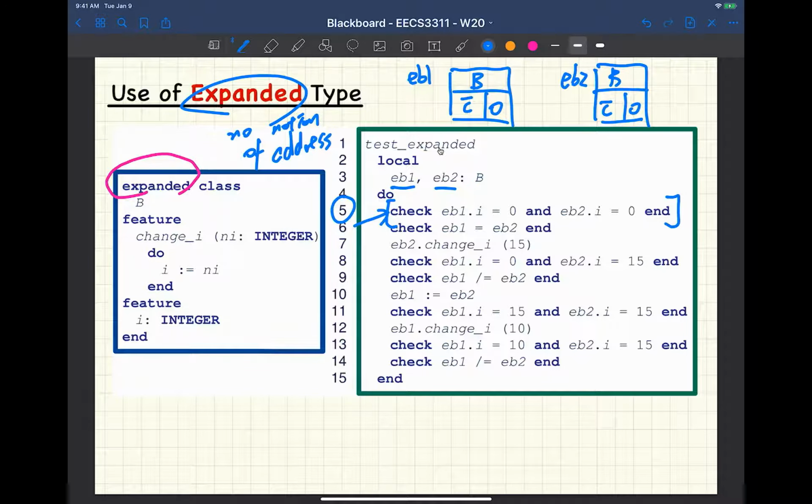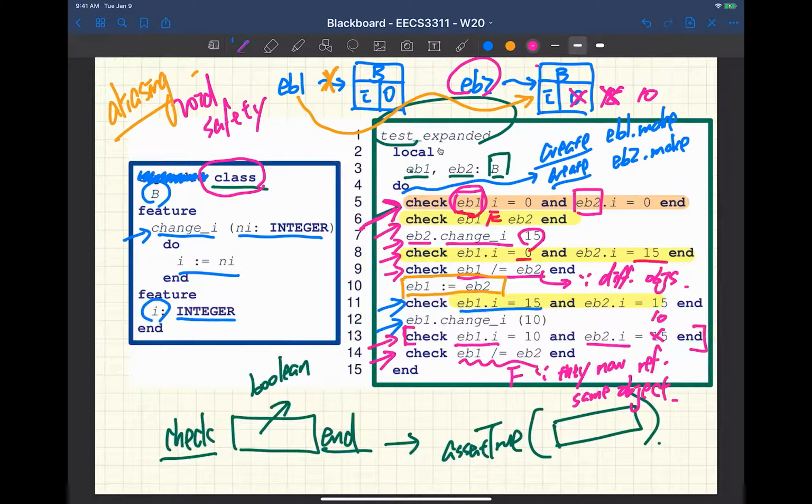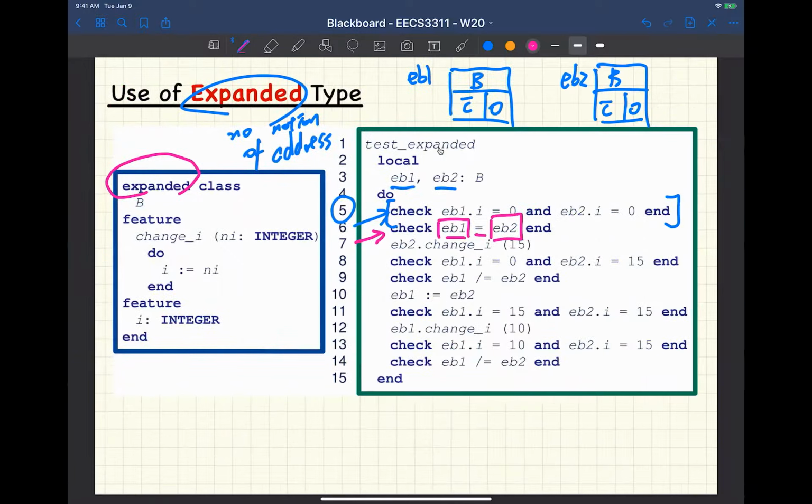Okay. All right, so now let's go further. If I say EB1 equals EB2, remember in the previous case, they are not equal because they are different objects. But what about now? That's kind of tricky now, right? Whenever you have an equal sign, you have to worry about the context. Okay? So let me make it clear to you.